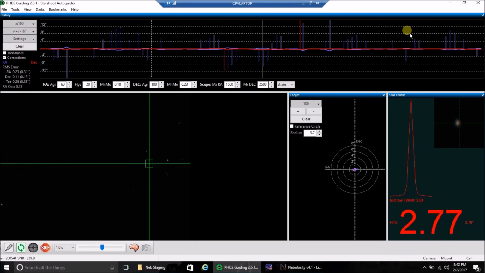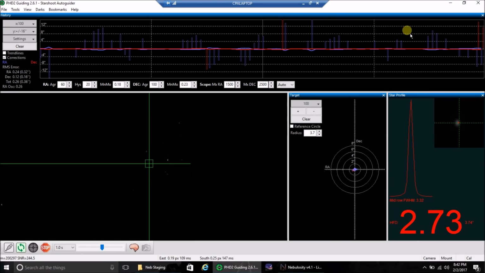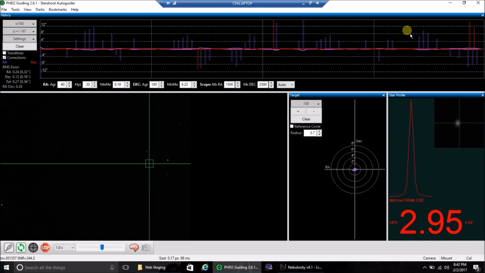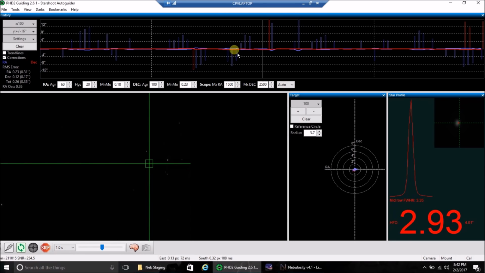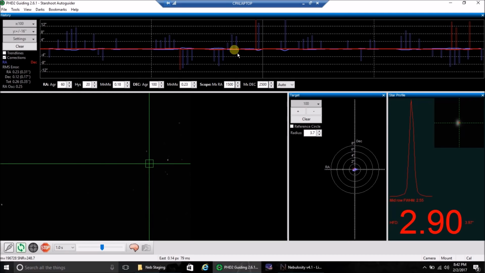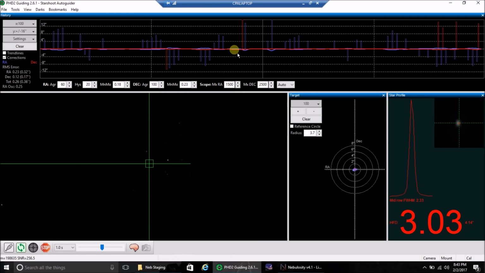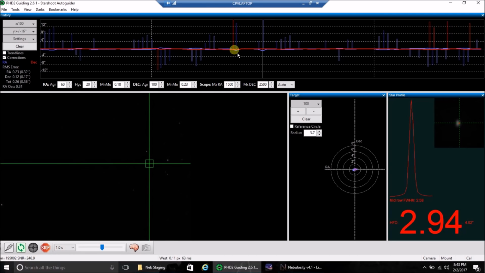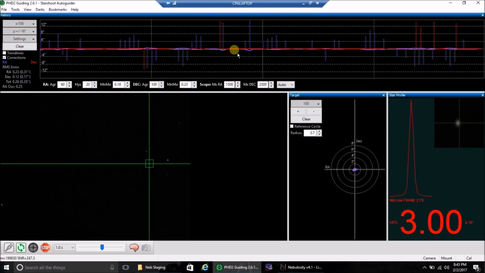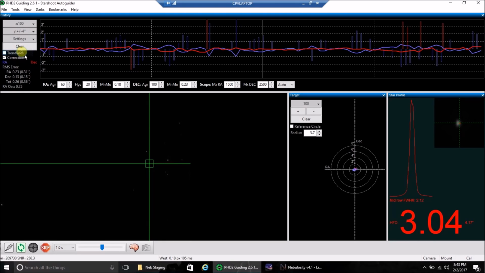Okay, folks, I am back one more time, and it's about 20 minutes later. Guiding is still holding up pretty well. I haven't seen any backlash yet. I usually would have probably seen something by now with my AVX mount. So right now it's living up to its billing of less backlash. The guiding is not too bad. And let's blow it up again and take a look.